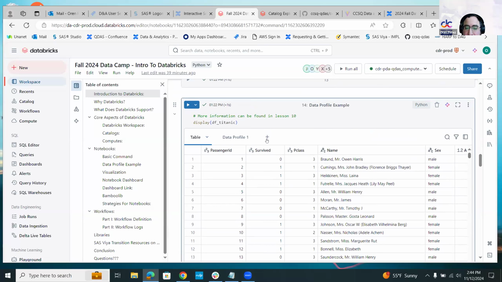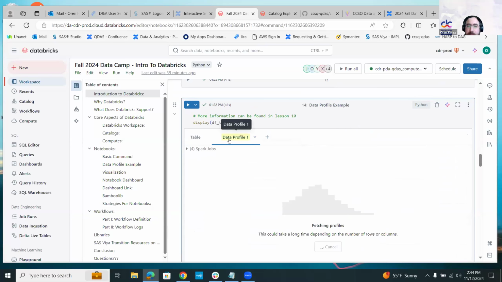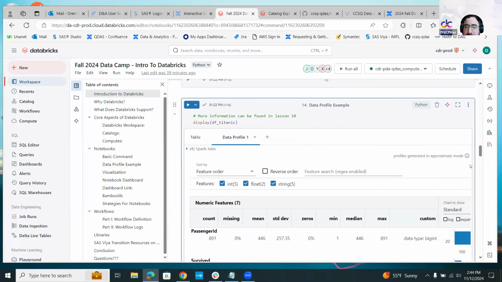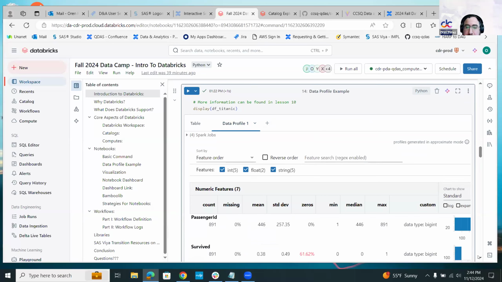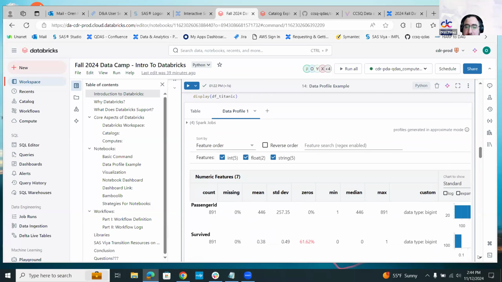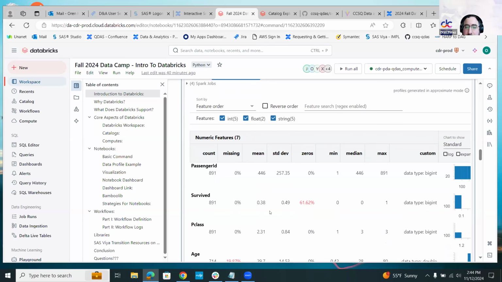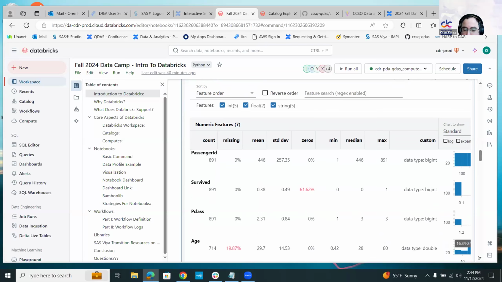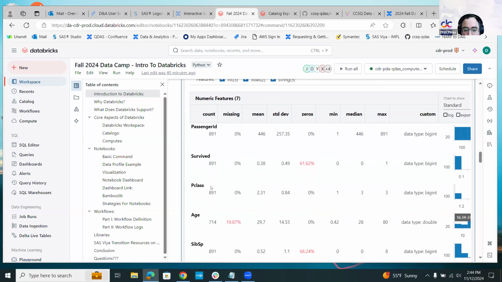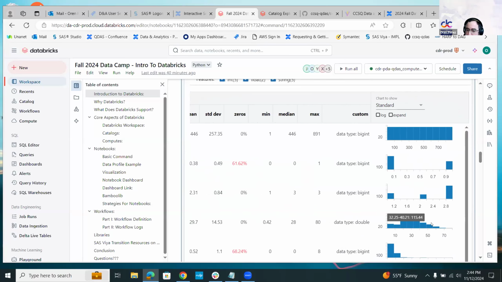But another thing I can do is if I click on this plus, I can hit data visualization, I can hit data profile, and I get data profile and visualization. So this is what data profile does. It shows me information about my table and about my fields. Here it's showing me that I have 7 numeric columns. It's showing me the number of unique values I have. For age, for example, I have 714 unique ones, and about 20% missing. Then it's giving me a mean, a standard deviation, the number of zeros, a bit of information about it, and a histogram showing how the data looks.